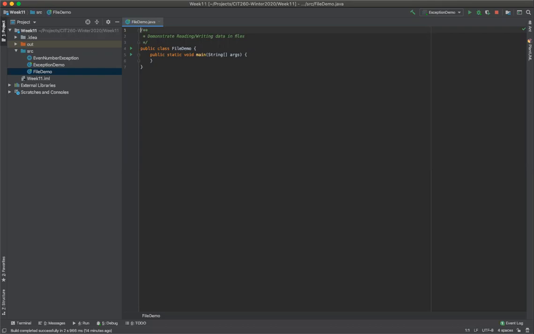So for this demonstration of a file, we're going to write a short program that creates a list of double values. In your homework this week, you're doing integer values, just to highlight that difference. But for this demo, we're going to do double values. We're going to write them to a file, and then we're going to read them back in from a file. And that should give you enough to be able to complete the assignment.